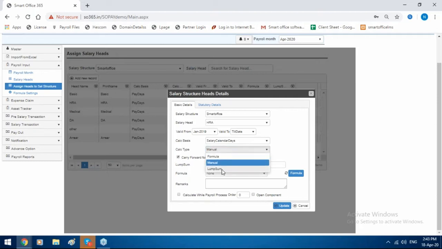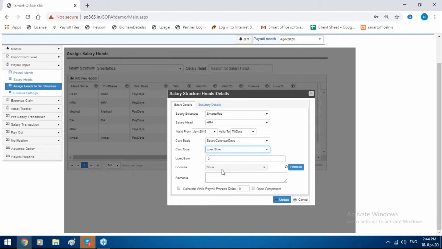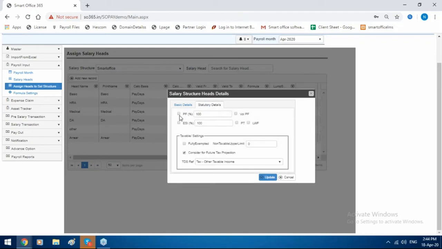Or else another option, that is a lump sum. Means here the amount will be fixed for all the employees, like for medical allowance 1250 will be there, for conveyance 1600 will be there, which amount is fixed for all the employees, so you can create the lump sum amount. And for this particular employer component, if PF, ESI is applicable in your company, just select it. PF, ESI, PT, all automatic calculation will be there according to government's law.